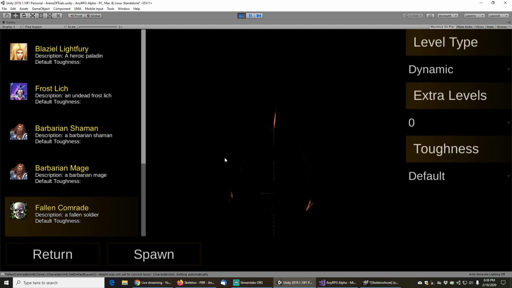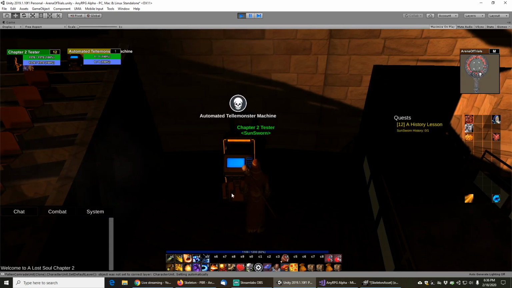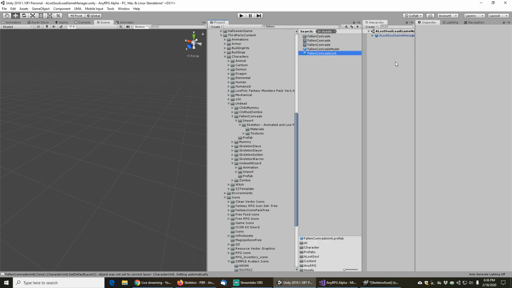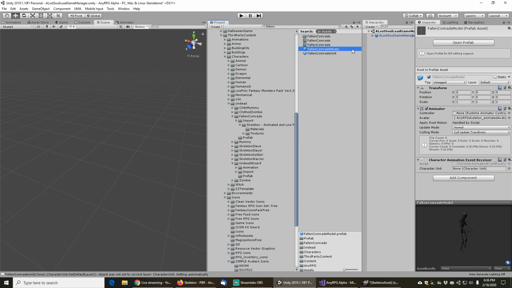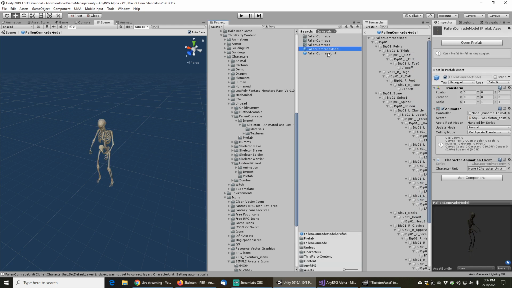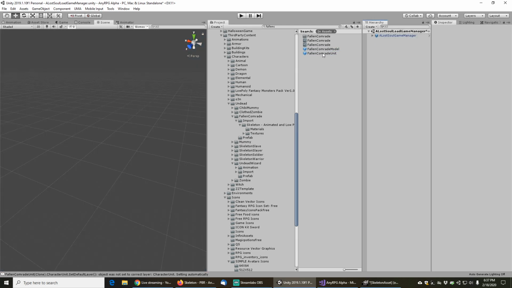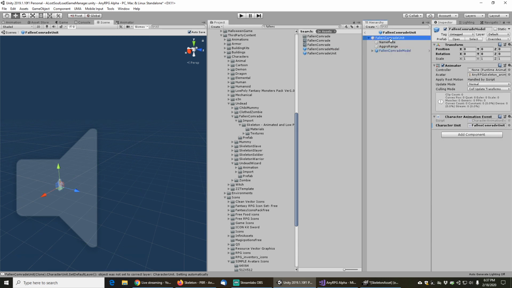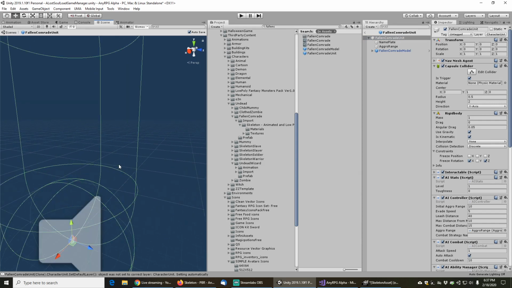Okay, that's really interesting. So now it's just his bone structure. I don't know what happened there. That's really interesting. Let's reopen that fallen comrade unit. Oh, there we go. Okay, so, wow, that guy is way too small. Yeah, that's why we're only seeing his bone structure and not him.